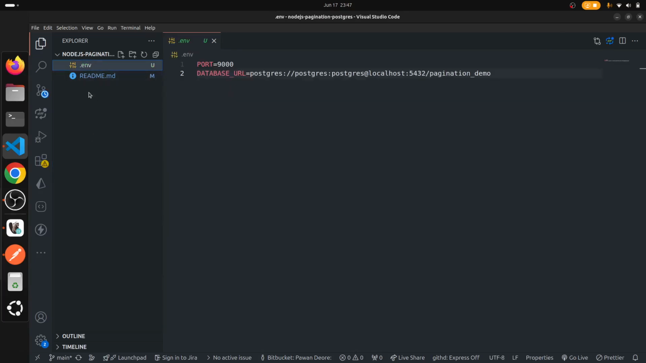Now the second thing is, once you have set up and your database is working, we will make use of two env variables. First is PORT and second is DATABASE_URL. So DATABASE_URL is basically the configuration for how we will connect to the database. So postgres, then a username and password @ localhost. This is the port, and then the database name, which is pagination_demo, right?